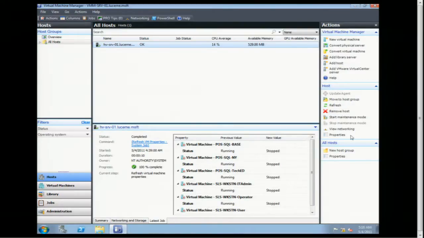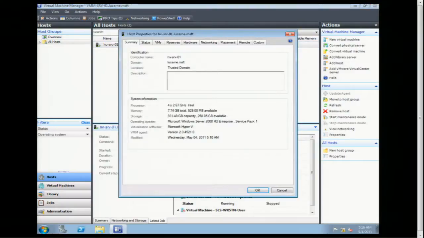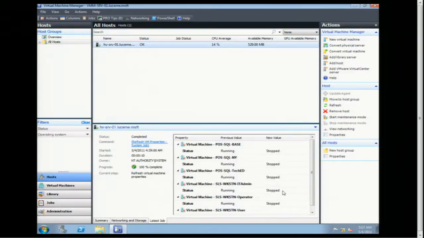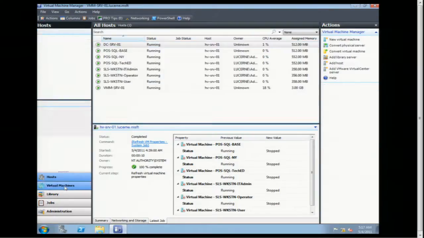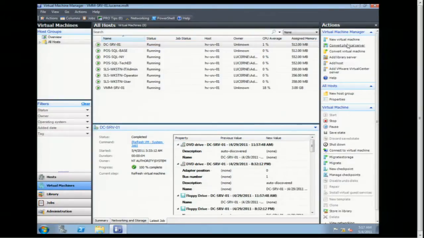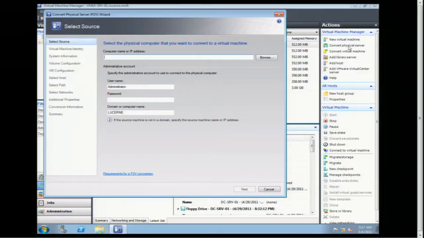If I look at the properties of this particular host, it's got a bit of resource left over, it's got a bit of capacity, so it could take another VM. And if I click Convert Physical Server, it would bring up a wizard that allows us to walk through conversion of a physical machine into a virtual. You may choose not to do that. You may choose to migrate the database separately and create a fresh SQL virtual machine. That's up to you. We give you the choice.